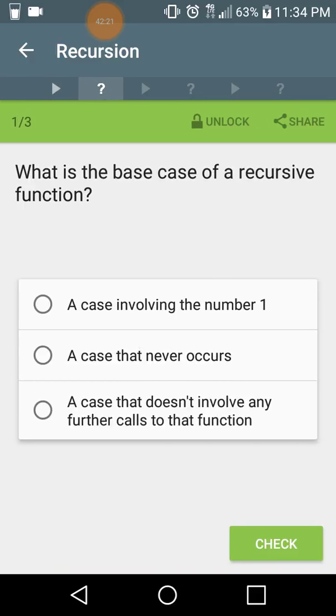What is the base case of a recursive function? A case involving the number 1, a case that never occurs, a case that doesn't involve any further calls to that function. It's the last one.